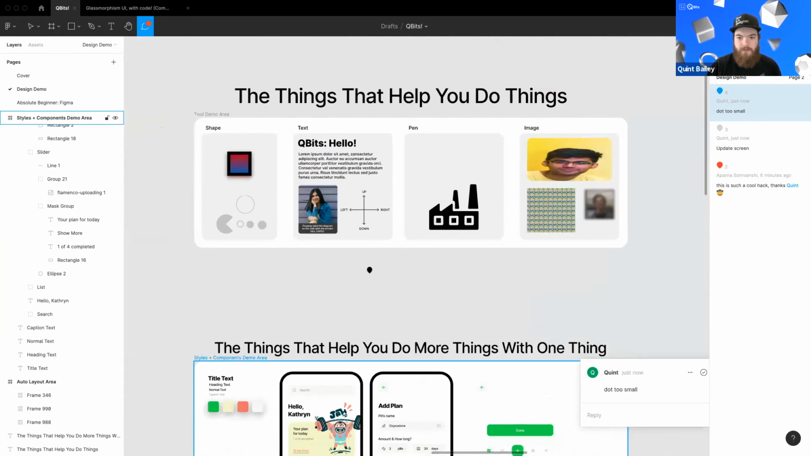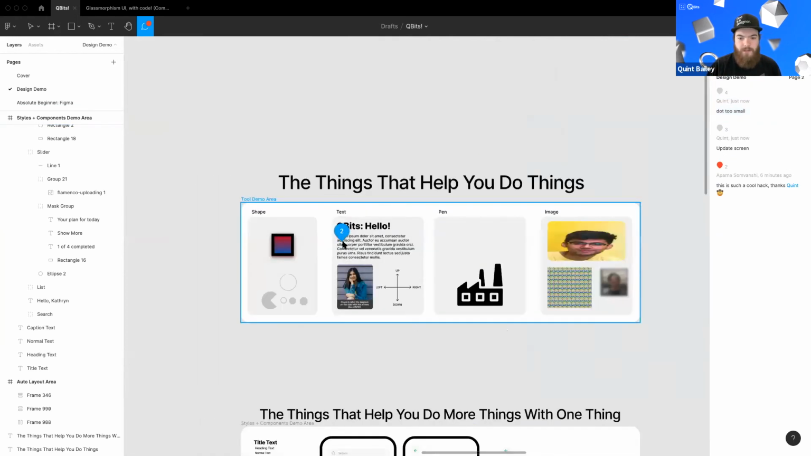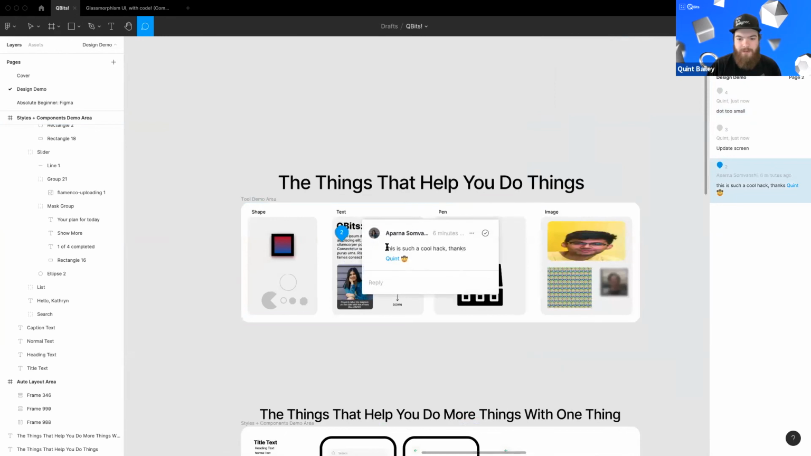And it looks like someone else left us a comment somewhere. All right, what does this say? Oh my goodness. It says, this is such a cool hack. Thanks, Quint. And she put a little cowboy hat there. Perfect. I'm going to resolve that.